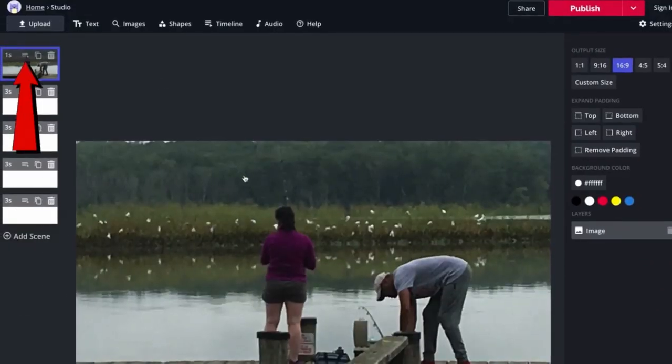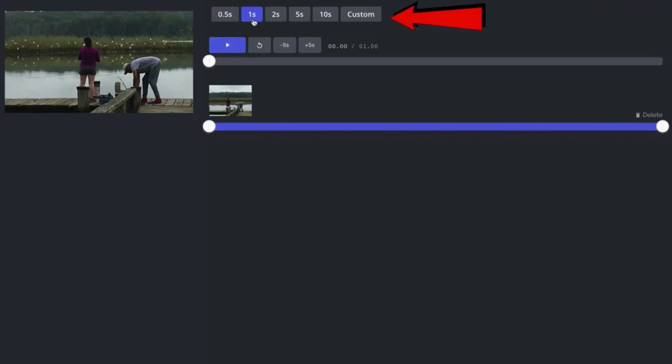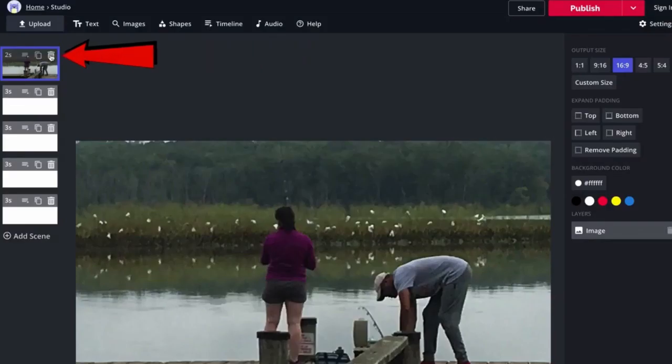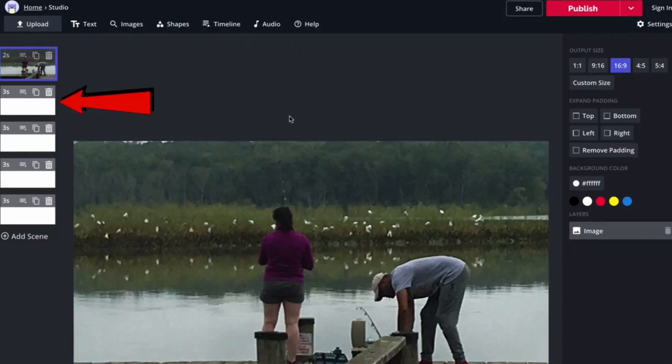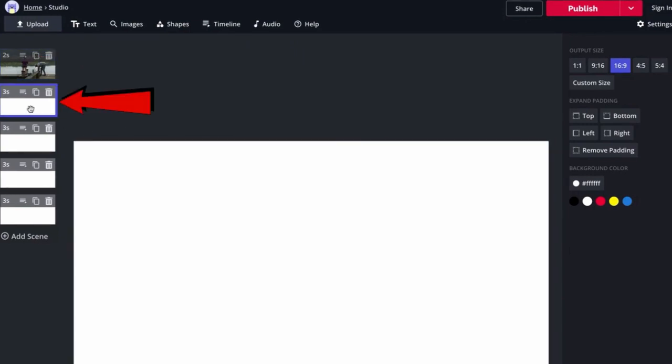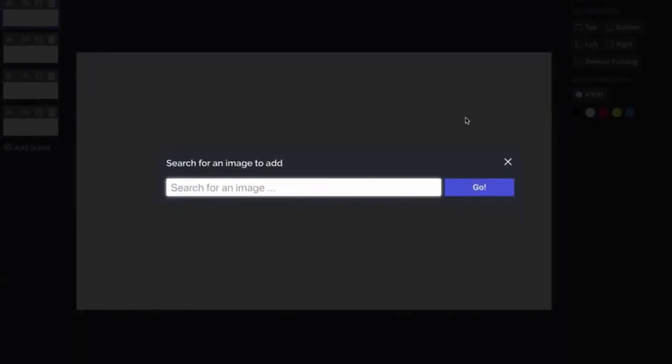I can also change the timing of this image. So it's at 1 second at the moment, but if I click the drop down, then I can do 2 seconds, 5 seconds, 10 seconds, or custom. So I'm going to do 2 seconds. If I want to remove it, I just click the trash icon, or I can duplicate it also. Let's select the next photo. Click on the scene. I can also select images at the top here. I can search for an image like sunset on water. Click go.